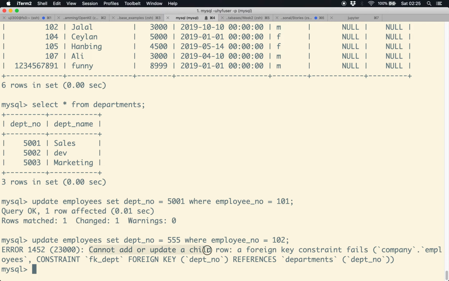Cannot add or update a child row. Which row? The row that contains the employee number 102. Why not? Because a foreign key constraint fails. And what is that constraint? It says company dot employees, which means the database company, the table employees. The constraint is fk underscore department, which we just created.